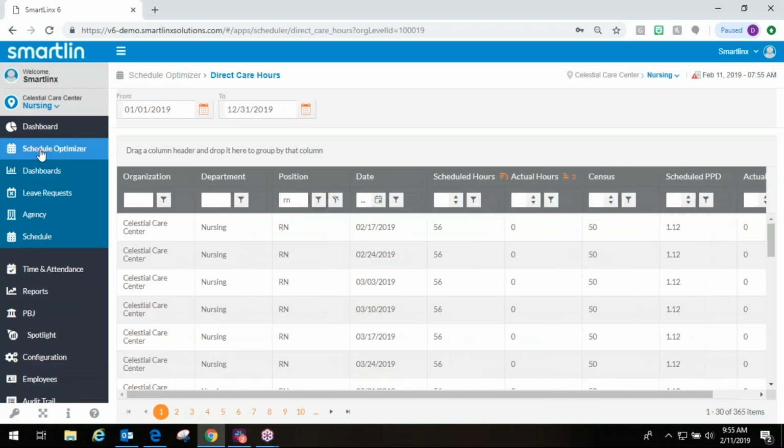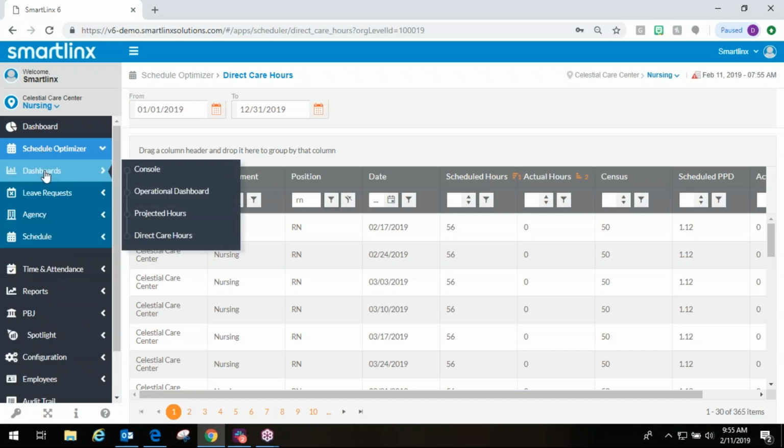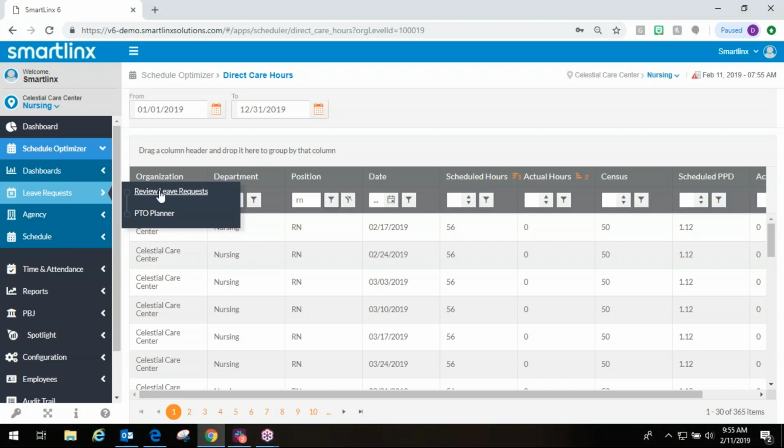Perfect. Well, with that being said, congratulations. You guys have made it through the first menus of the primary dashboards. Now, the next one that we're going to talk about is going to be your leave request. Now, with leave request, you're going to have the option of review leave request and then your PTO planner.